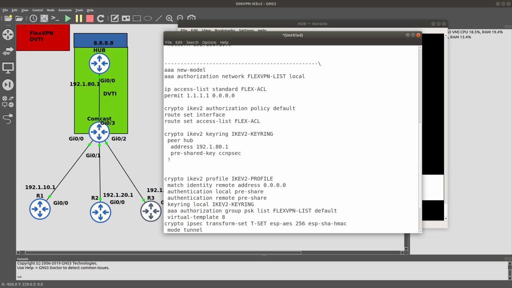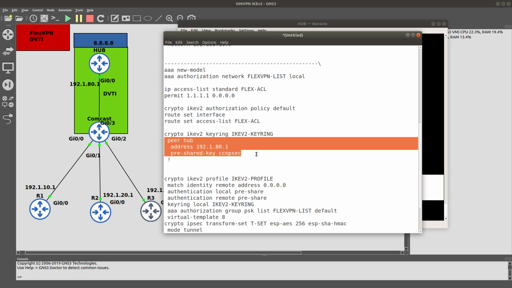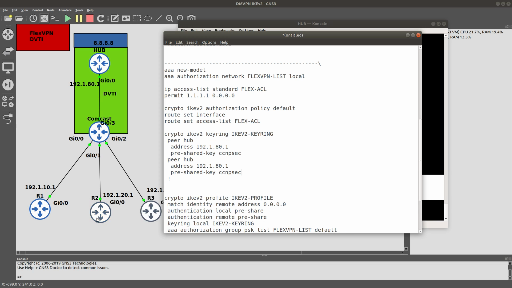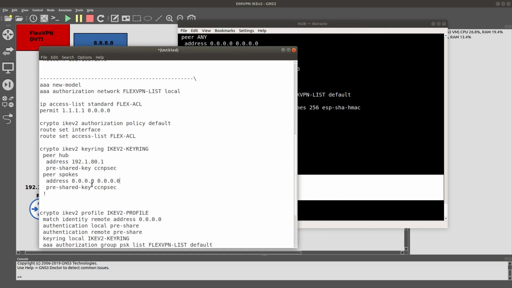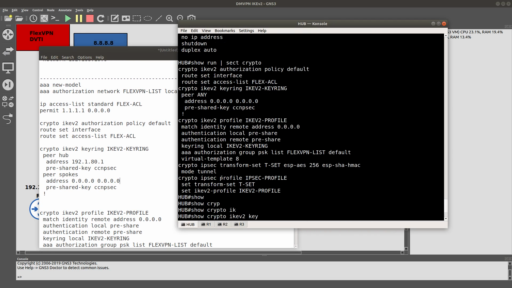Then you want to do another peer, which is going to be for all the spokes. So for router 2 and router 3, we are going to authenticate. Let's just go and do spokes. And this one right here, we're going to just set a wildcard mask. There you go. So that's good. Keyring. Let's see what else we did.